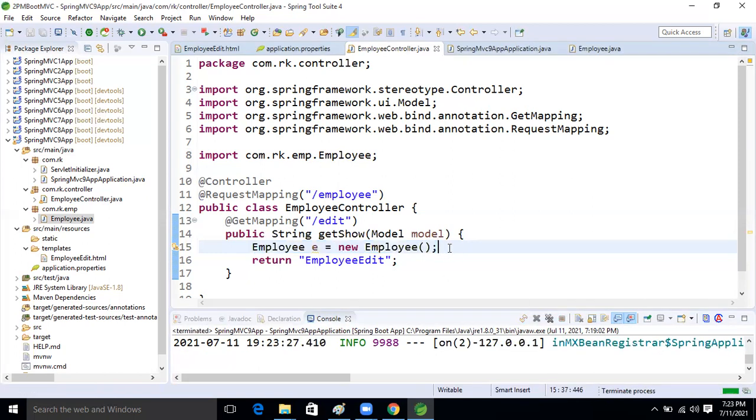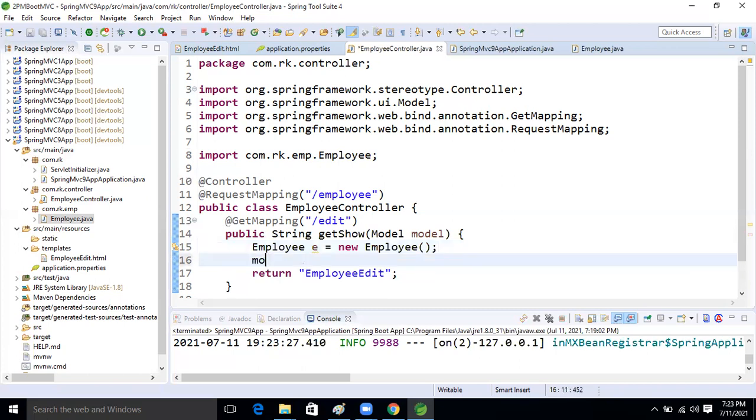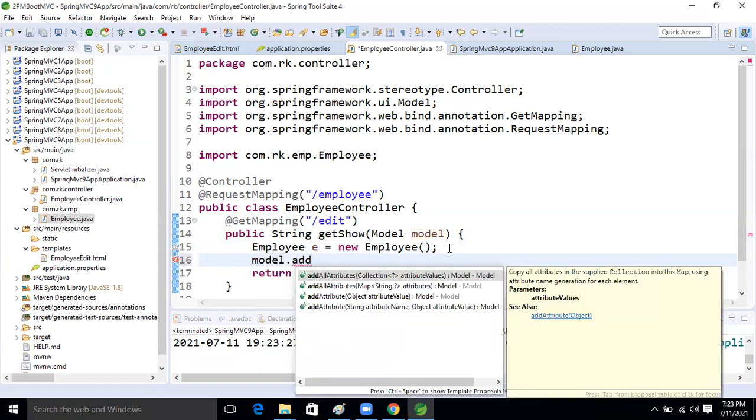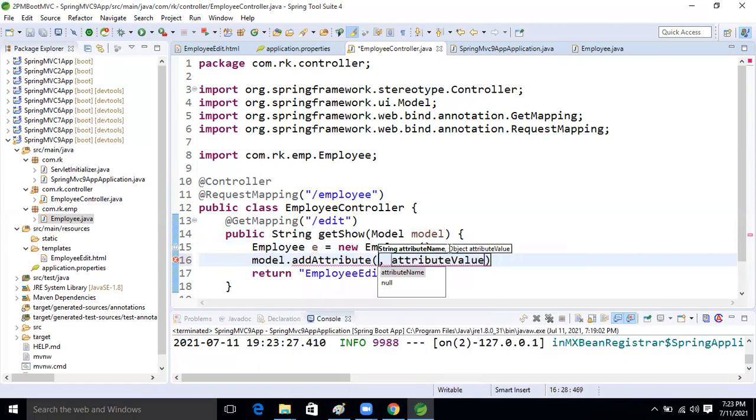So here employee dot edit. Then we will take model dot addAttribute, right? Add attribute I'm taking now. Here I'm taking employee, and employee I'm passing now, guys. Okay, here what I'm passing, employee now. Good.